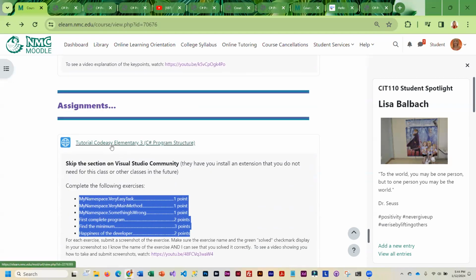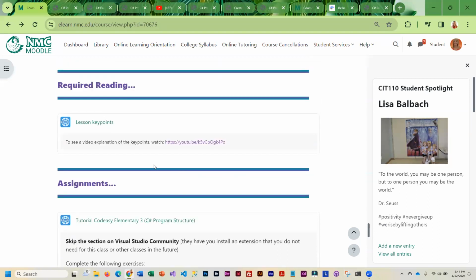Again, if you have problems with your Code Easies or the lab assignment, do not hesitate to copy and paste the code and send it to me. If you're confused about where to even begin, please ask because I am here to help you.